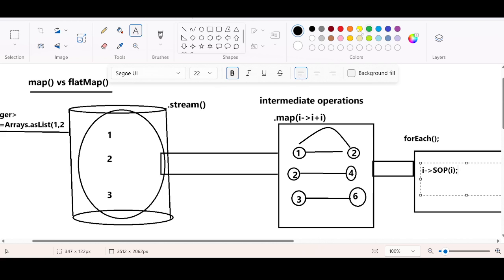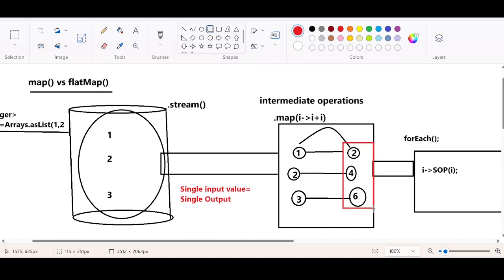And you need to make one observation here. The observation 1 is very important, okay? For each and every input, for a single input value, map is going to produce a single output. Definitely, if you are passing 3 elements as an input, the output is going to be 3 elements. It is going to return the 3 elements as an output. There will be no change. The input values are directly equal to the output values or the return values.